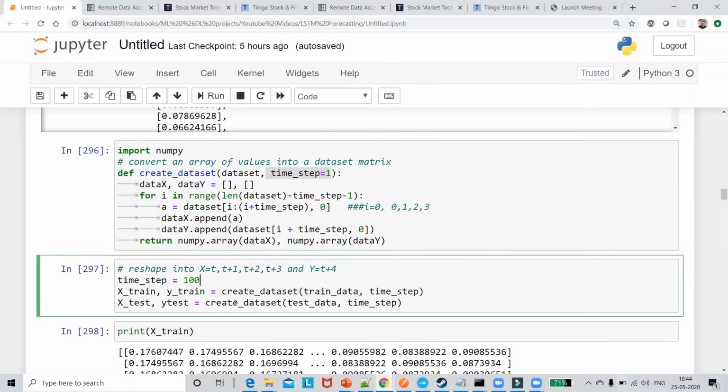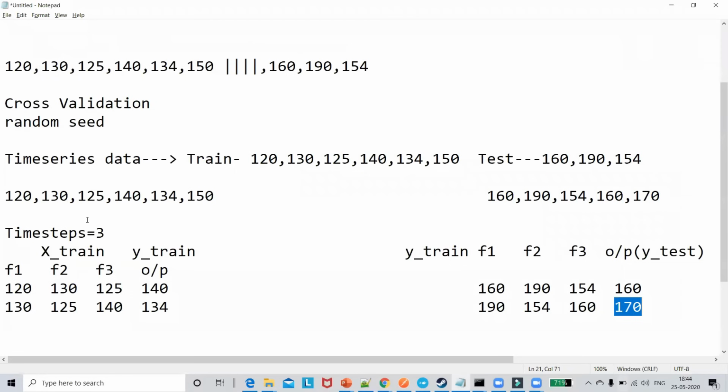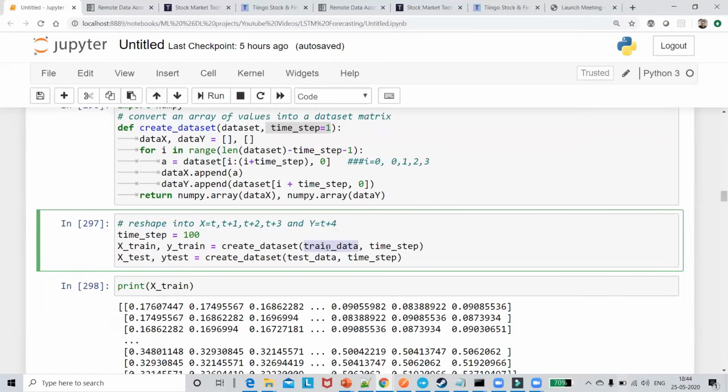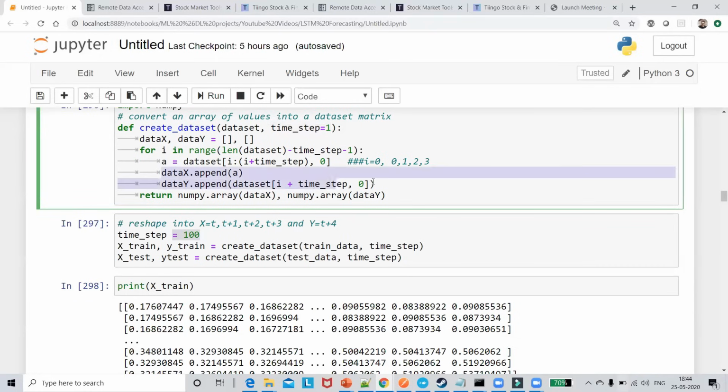Inside this particular method, create data set, first of all, we give our training data, similar to how we divided the training and test data on the top, like how we explained over here. Now for this training data, I am saying take the timestamp value as 100, and make your data set as X and Y in this particular manner. This is 3 lines of code, guys.